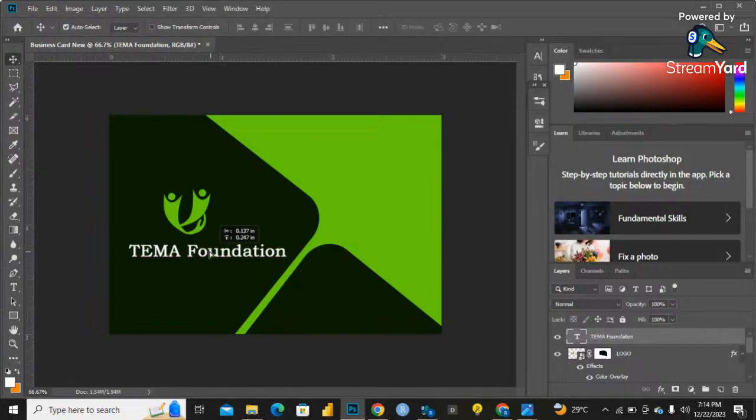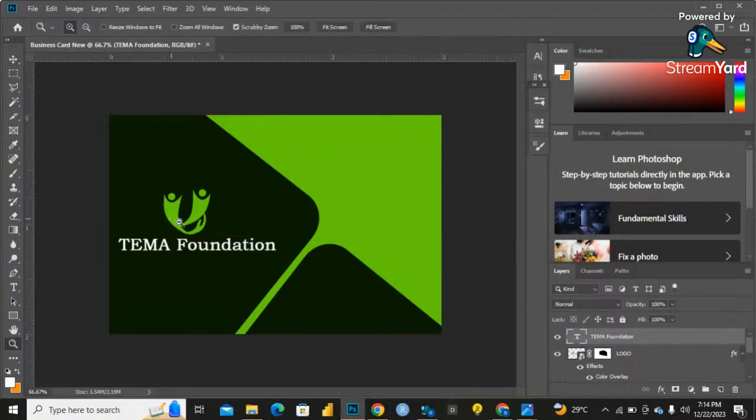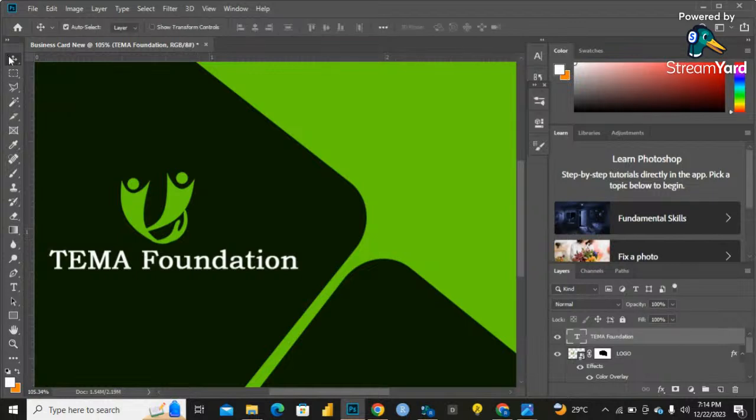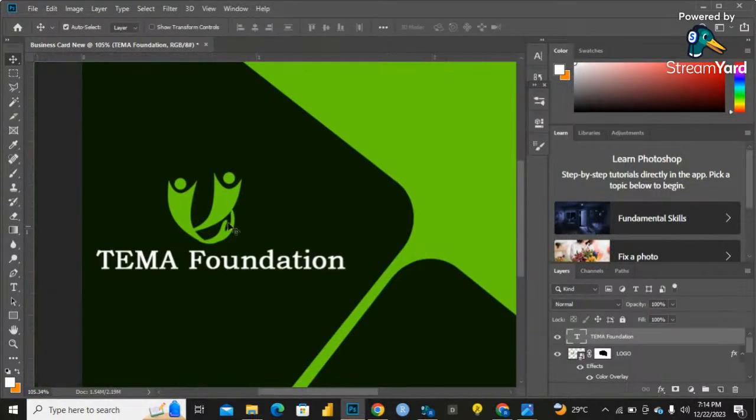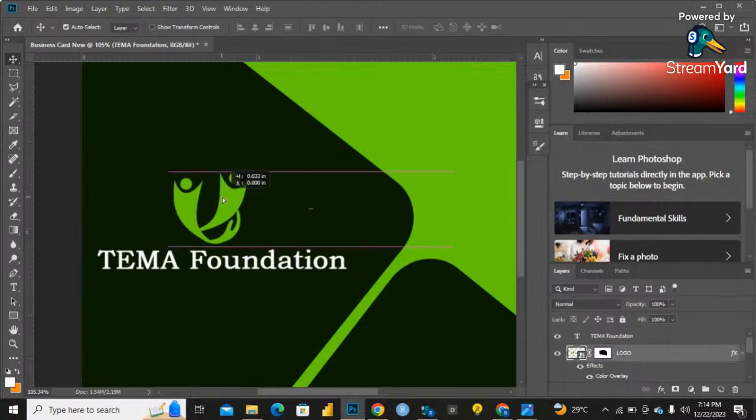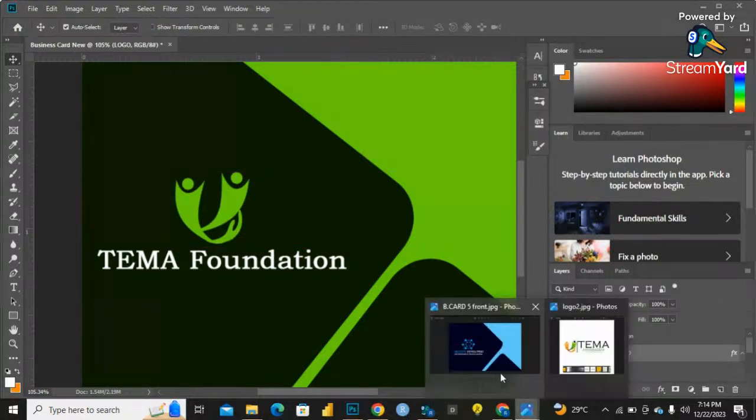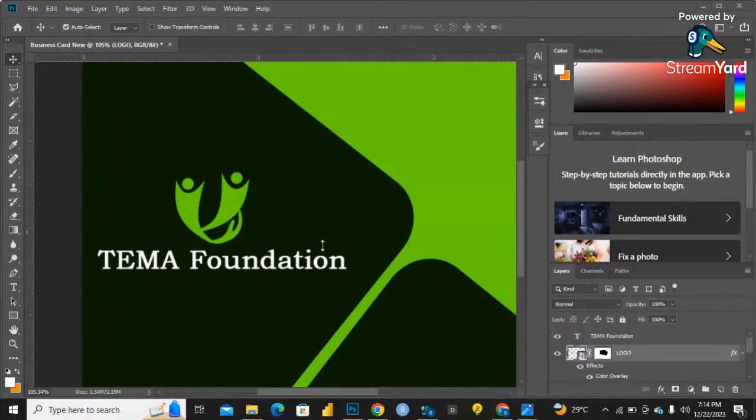Then I can bring this one. I can use my pick to adjust it up like this. I want to zoom better to have a better view of what I'm doing. So I can just drag this one like this to have a better view. So I can just bring this guy here like this. So this Tema foundation, I don't want it to be like this. I want it to be like their own. So I'm trying to copy.